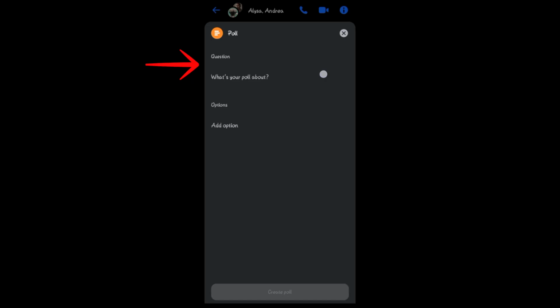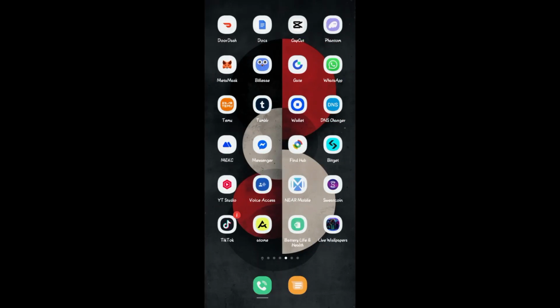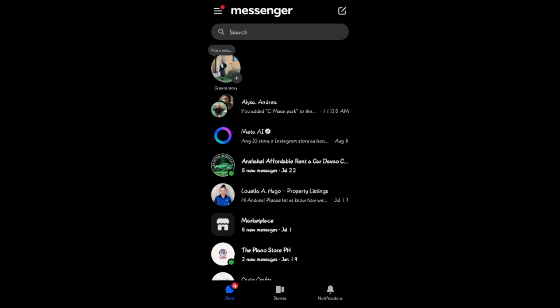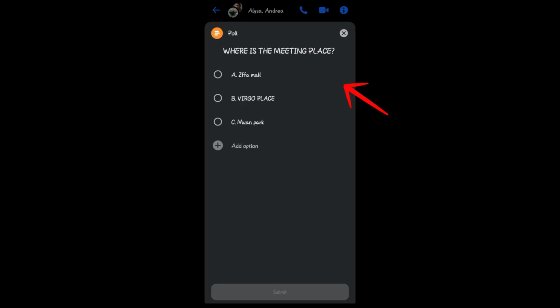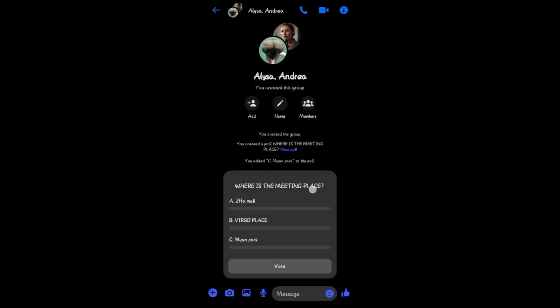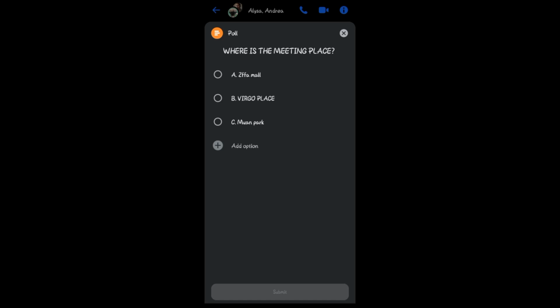So here what you're going to do is open your Messenger and let's see if you can delete a poll right here. So this is the poll that you want to delete, and as you can see, if I tap this one and click the poll right here, I can only see the option that says add poll. And if I long press or tap any of the options right here, I cannot see the delete option.